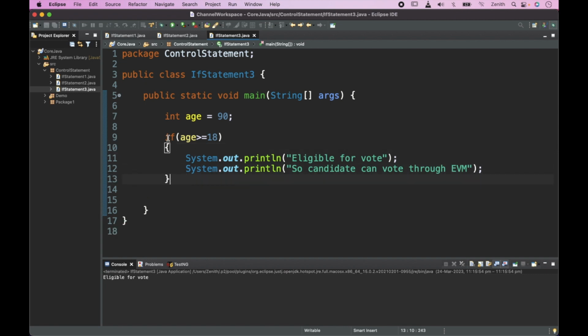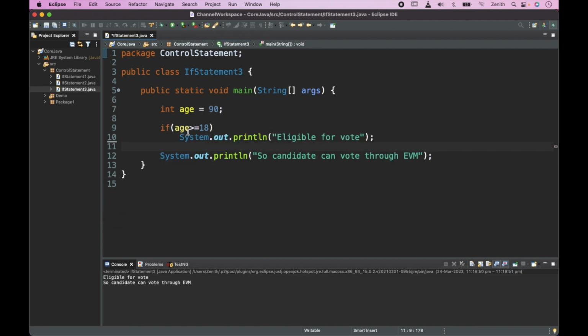Let's try to understand the program. Here I declare a variable age and initialize it with 90 and put a condition: if the age is greater than or equal to 18, then eligible for vote, so candidate can vote through EVM. If I execute this, as age is greater than 18, we are getting the output of both statements. But now if I remove the braces, since there is a single statement in a control statement, we can skip the opening and closing braces.